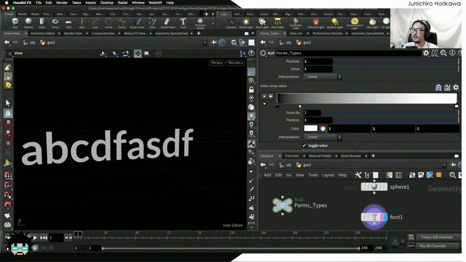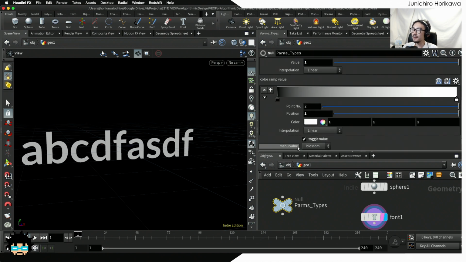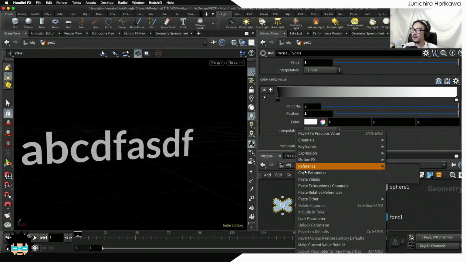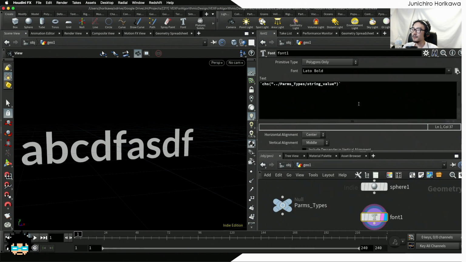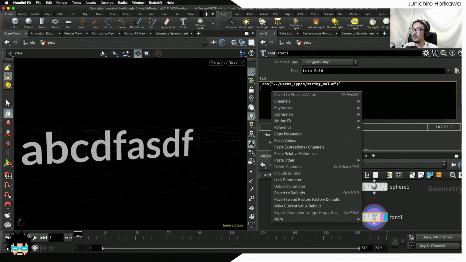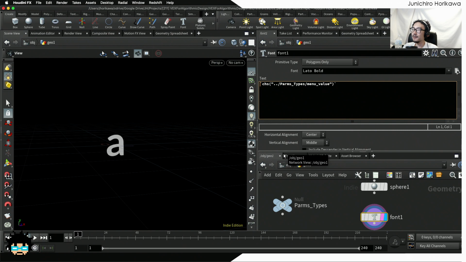Now let's also try to bring up this menu value right here. So copy this menu value, copy parameter, then go to a font, maybe have a return key for a new line, and then paste it by using paste relative reference right here.